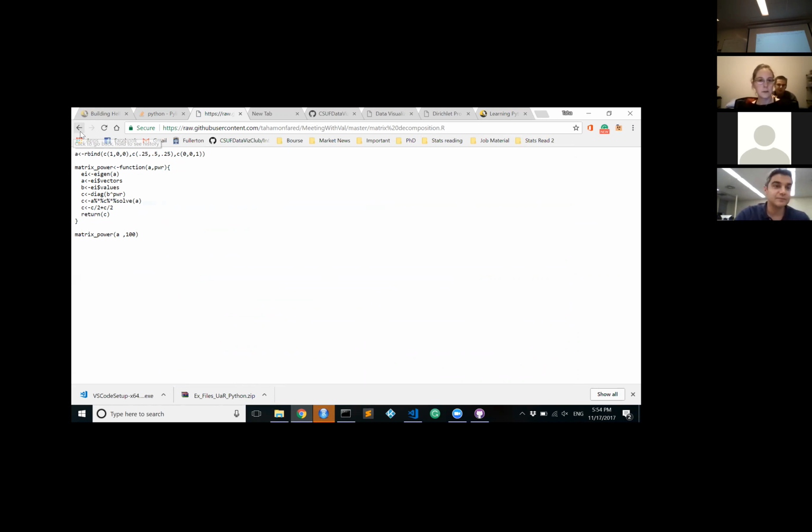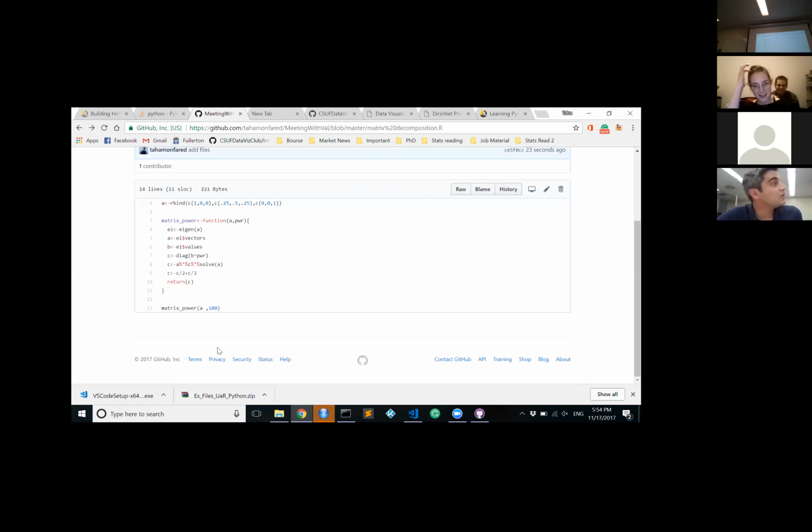That's it. So you can do it there as well, and then you can go the hard way and go into the command prompt that I love. You can also use the GitHub desktop stuff.